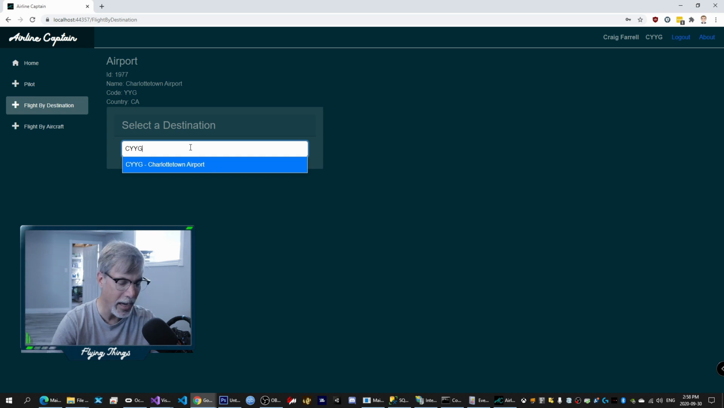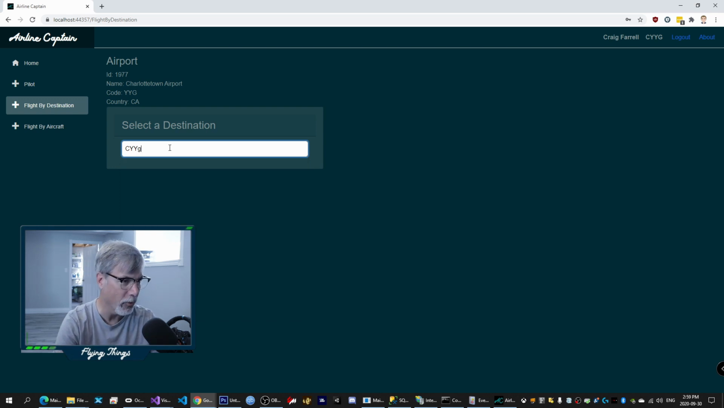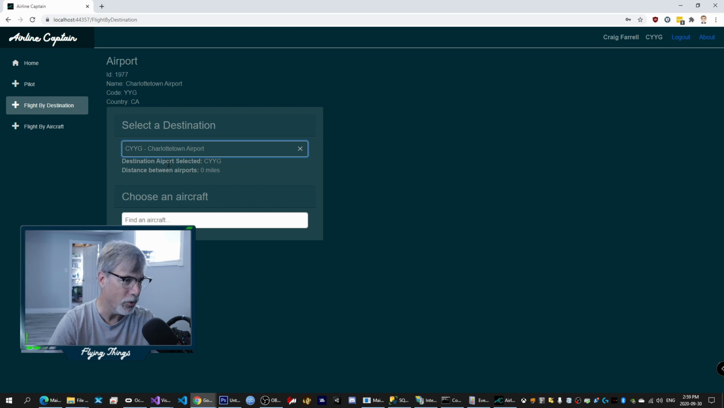So we type in, and as we type, it gives us suggestions based on the identification of the airport that we're typing in. So we want to just do a local flight and land at the same airport. That's fine. The distance between these airports, obviously 0 miles because we're not going anywhere.